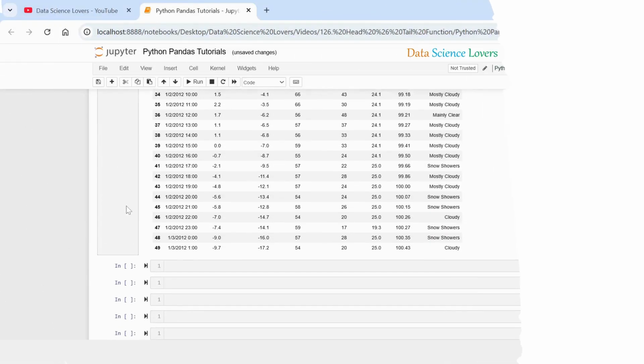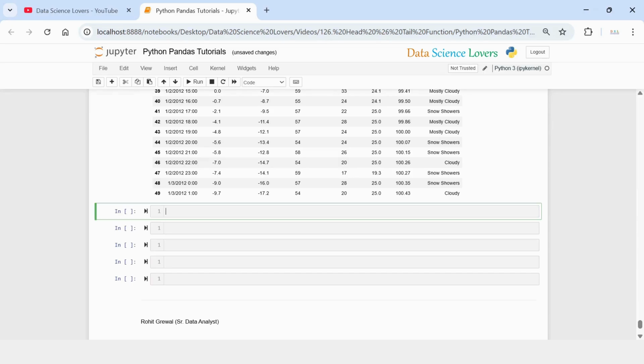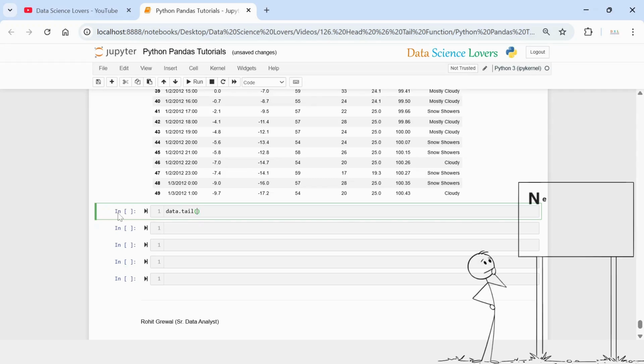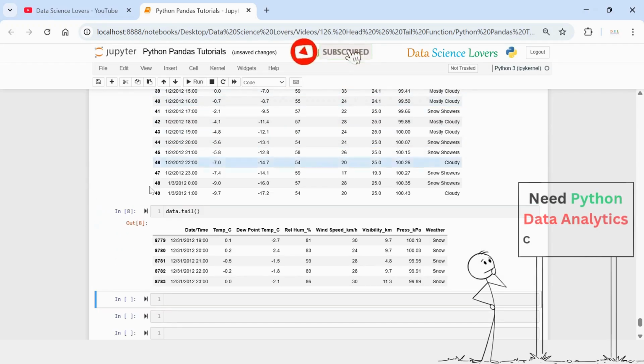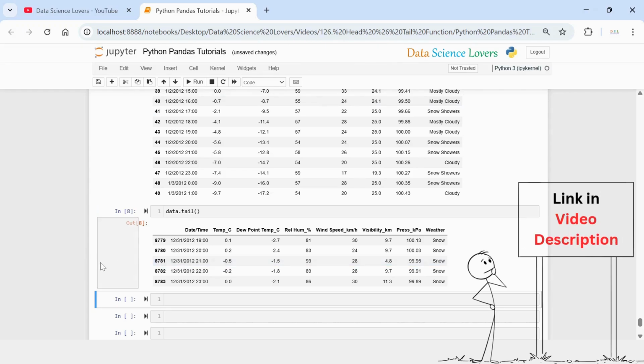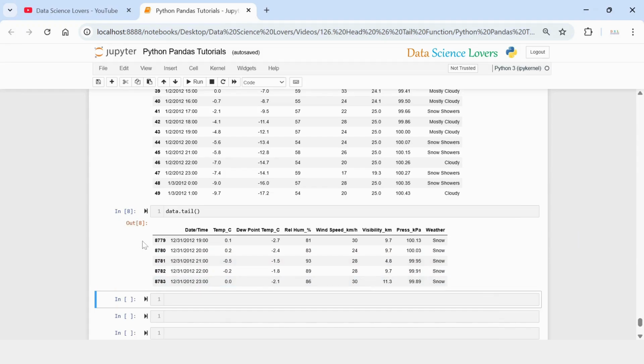Similarly, we can use the tail function on our data frame, and our syntax will be our data frame name dot tail function. When we run this, it will show the last, or you can say bottom, 5 records only of our data frame, as you can see here. These are the last 5 indexes of our data frame and the last 5 rows of the data set.